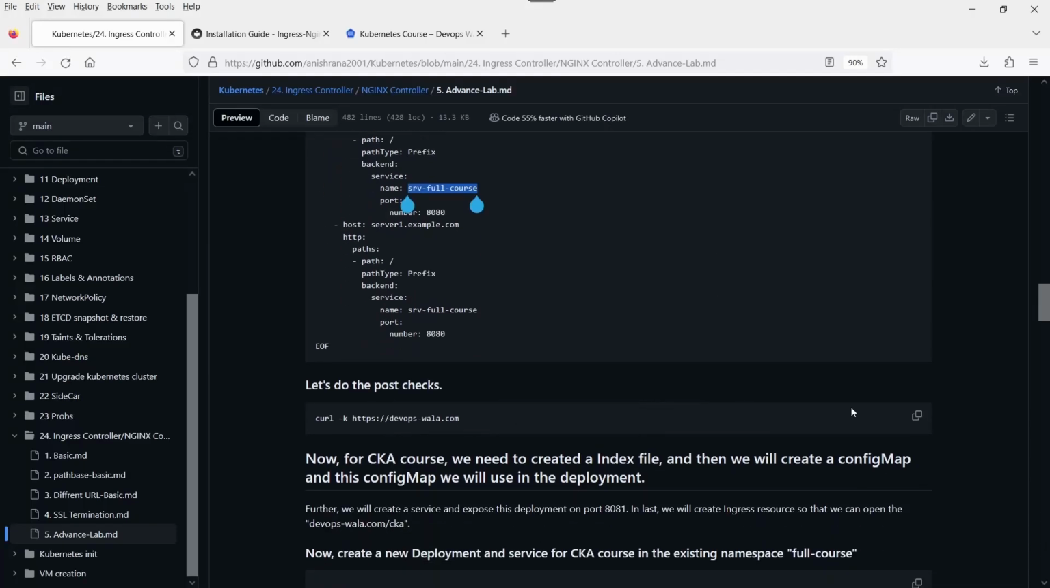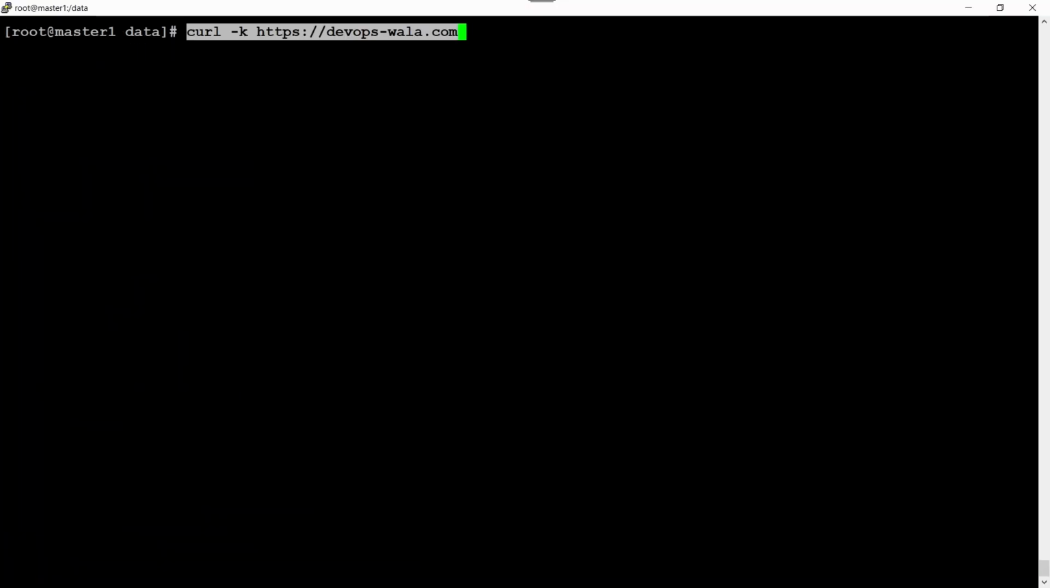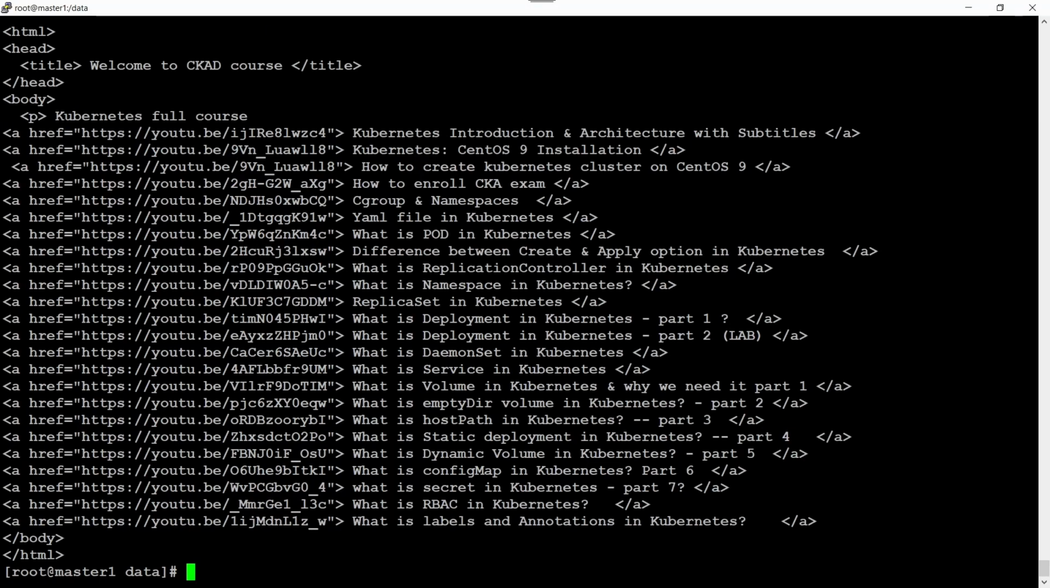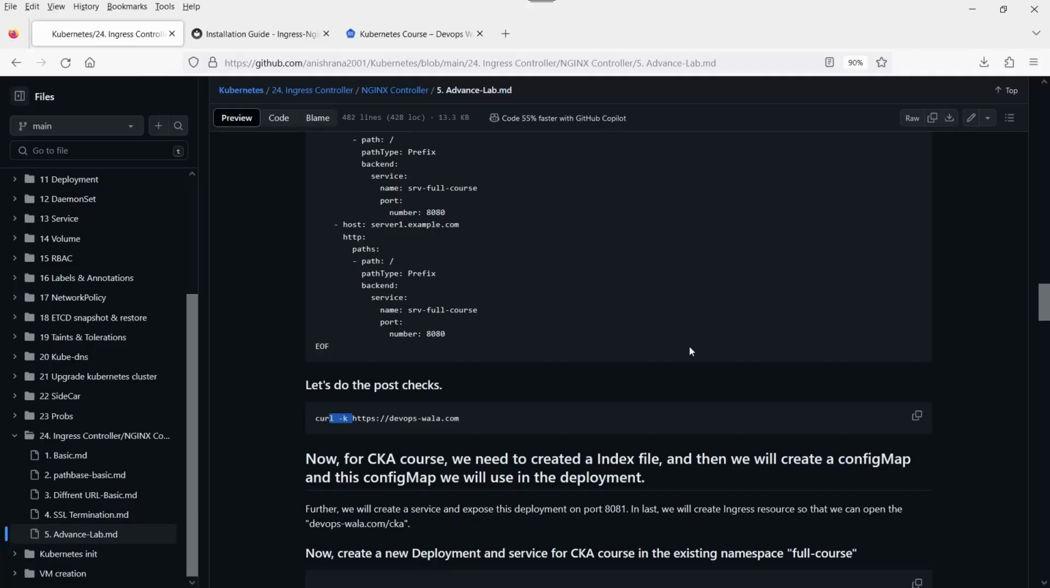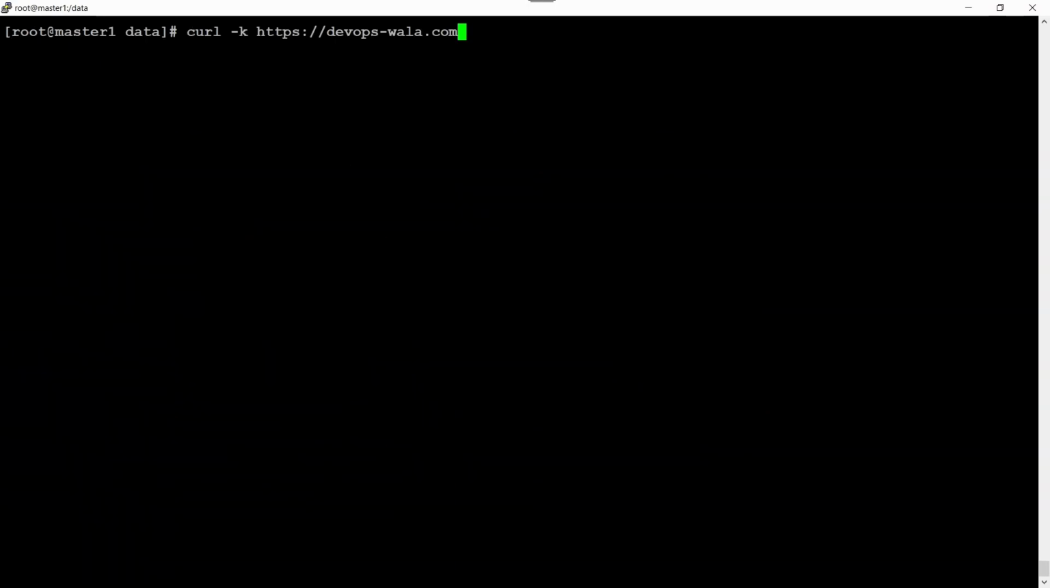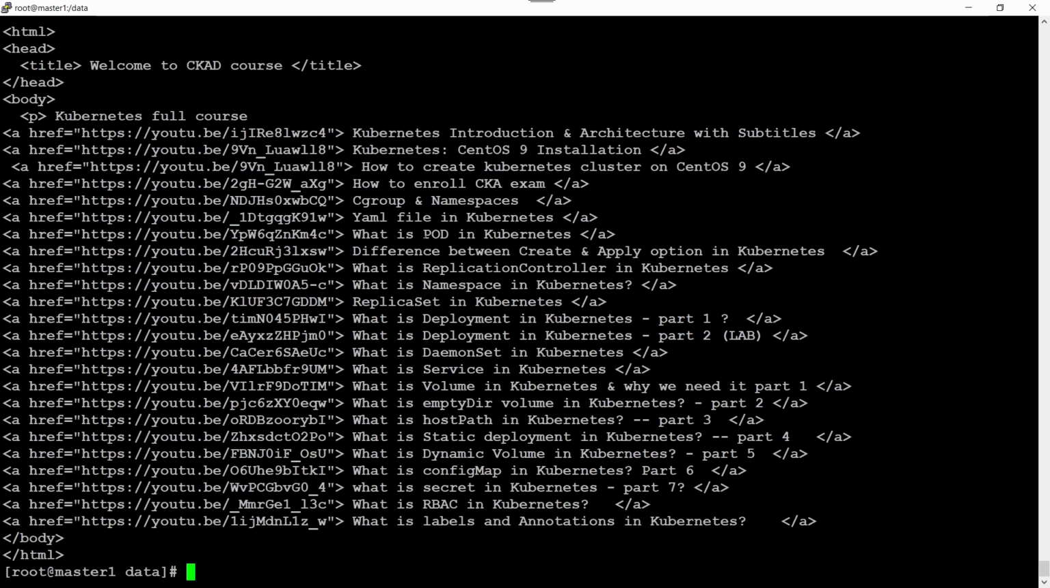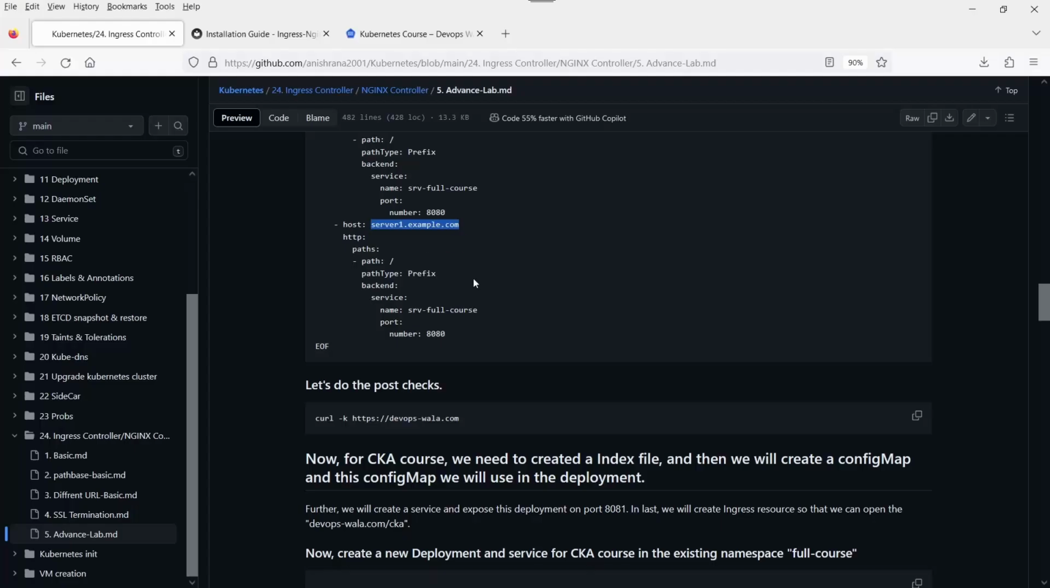It's time to do the post checks here. So here I'm using -k. Now I can see the web page of the CKAD course, and if I use server1.example.com, let me move forward here. Again I will see the same content, and both are using secure SSL.